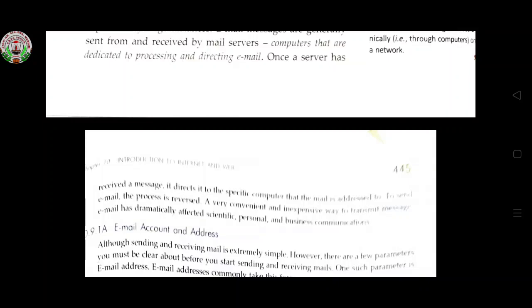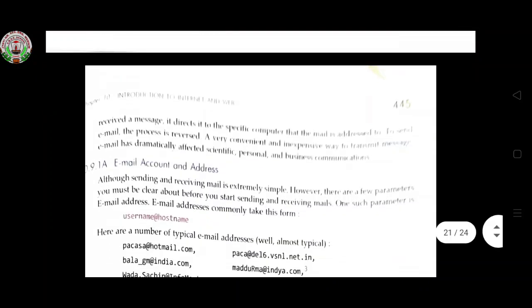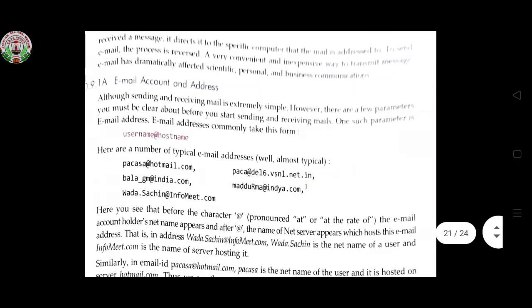This we know. Now email accounts and addresses. Sending and receiving mail is extremely simple. This is a very simple task. You can send an email anywhere in this world. However, there are a few parameters you must be clear about before you start sending and receiving emails. What are these parameters? We know how to create an email ID. Everyone knows how to create an email. If you don't know the process, you can see it from here.